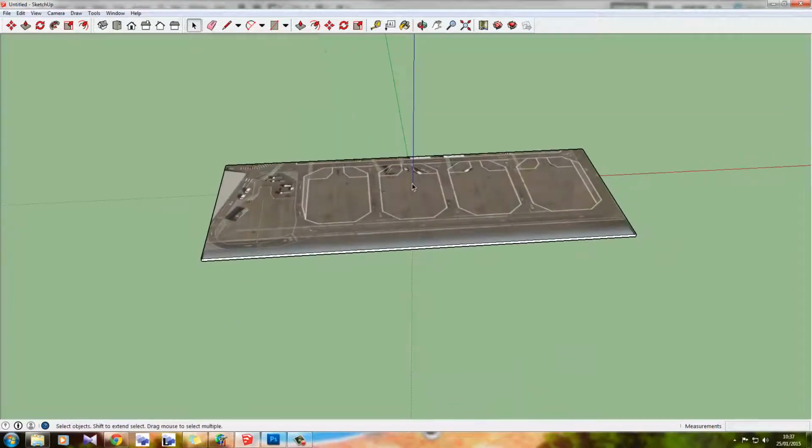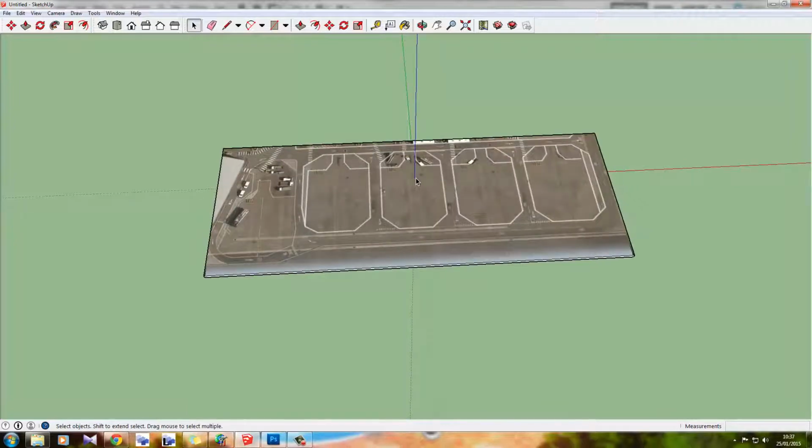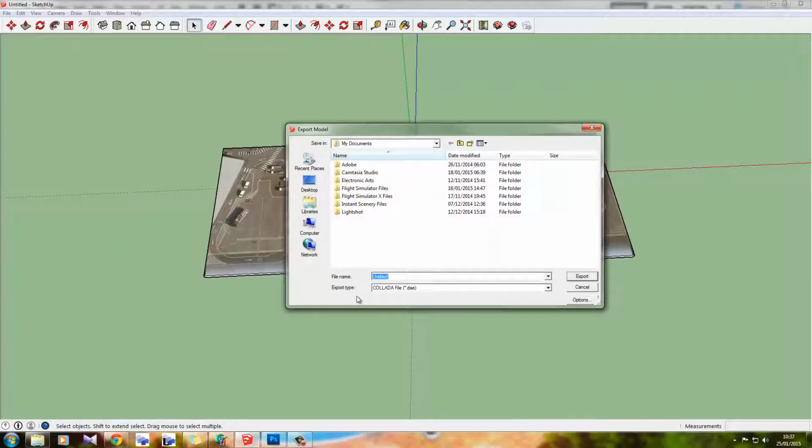So all we need to know is that this is our center point, and this is where we're going to be going from. This should line up perfectly in ADE. So what we're going to do is now go like this, export as a 3D model. I've got many, many settings, but Collider is fine. What are we going to call it?